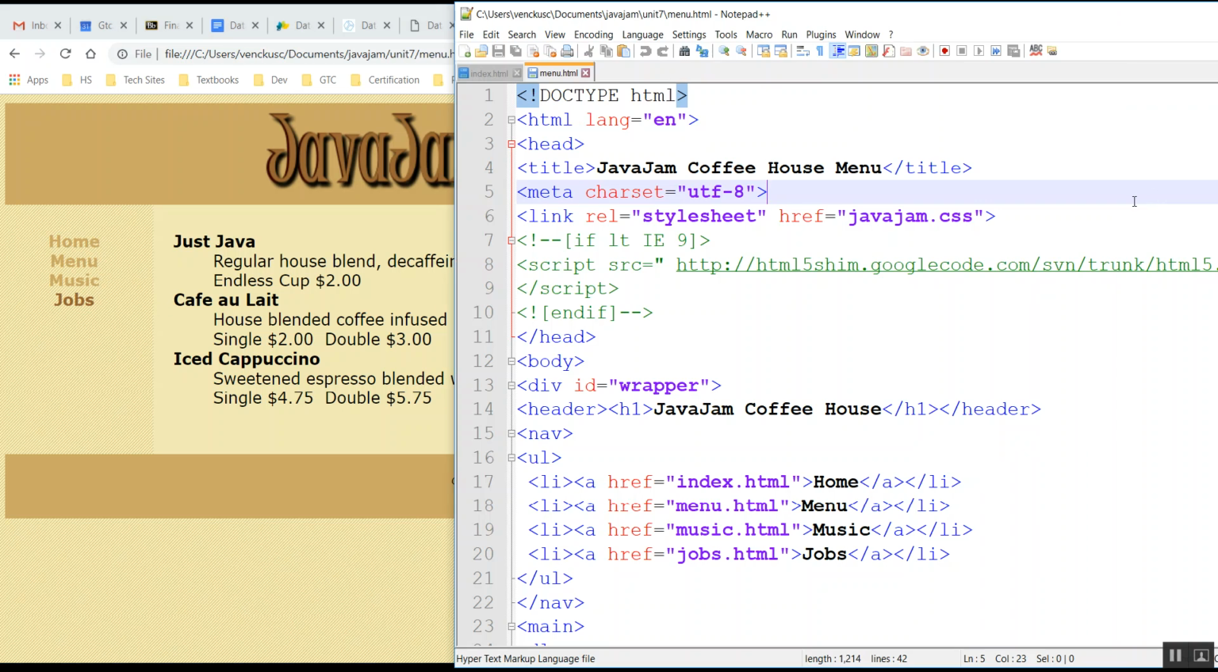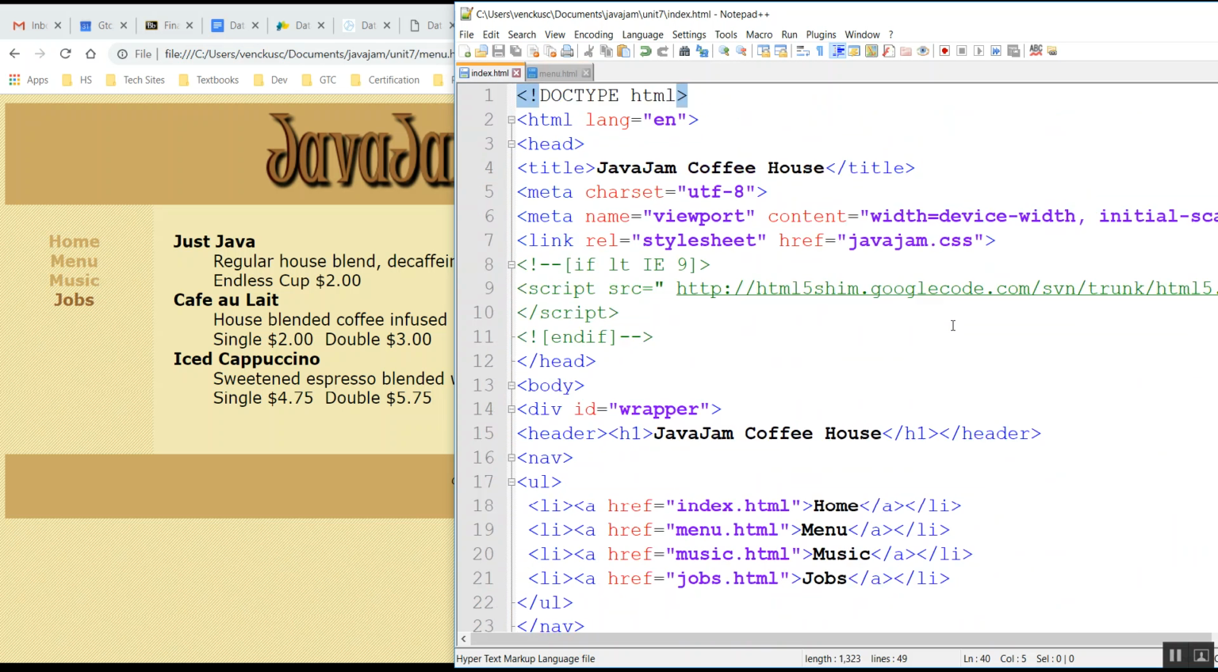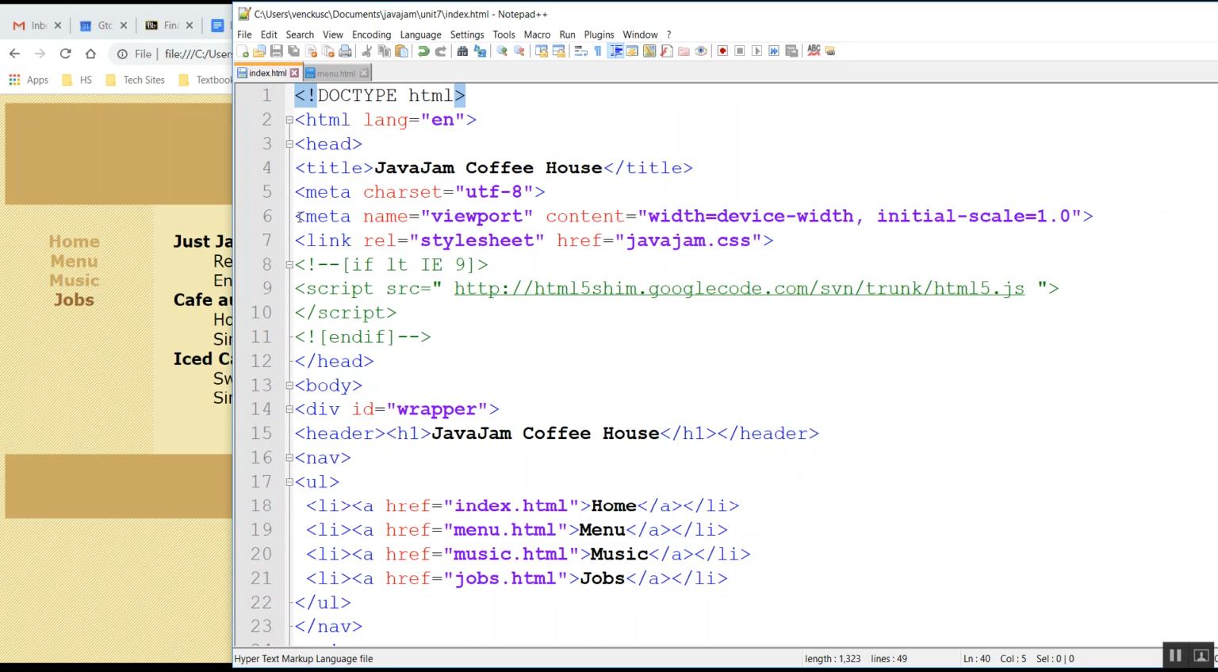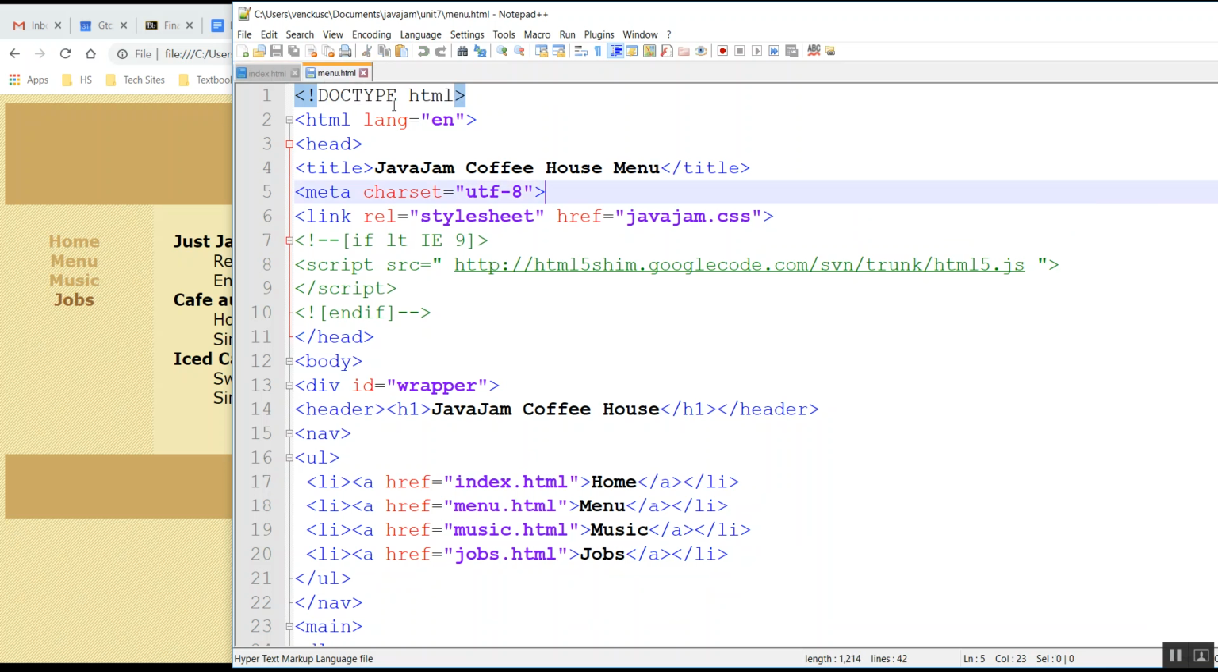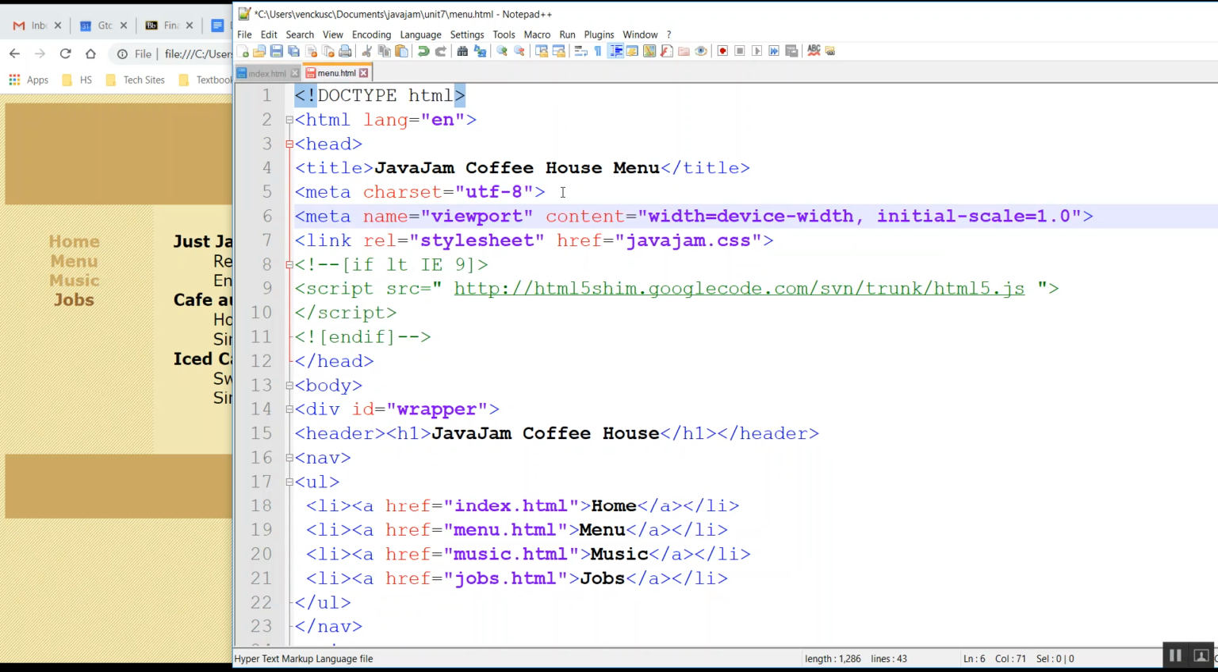So what do they want you to do? Gee, that's hard. Do you want the same viewport? Go to index. Guess what? Get the same tag. See this one we just did? Meta name viewport. Take this tag and just copy it. Copy that and put that in menu. I'm going to put it, guess what, in the same spot.